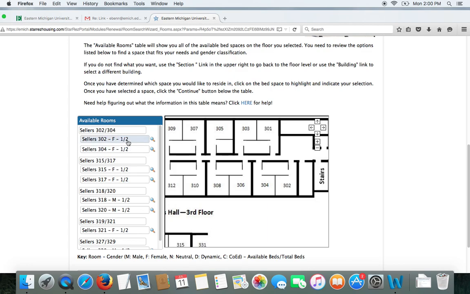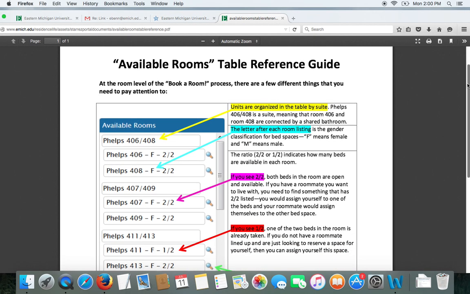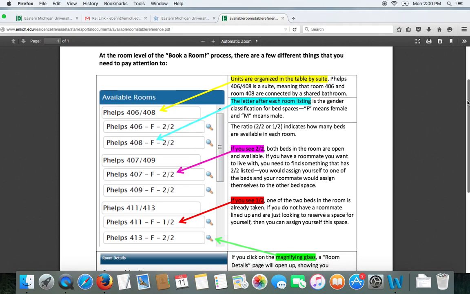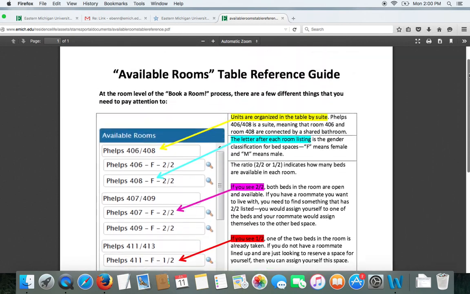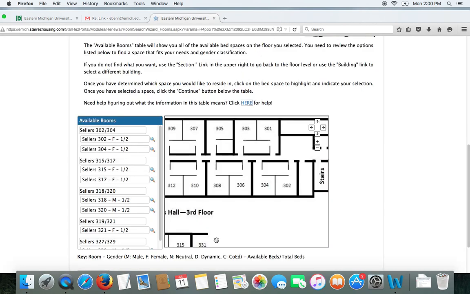If you don't have a confirmed roommate and are just looking to place yourself with another student at random, you can do any of these 1 of 2 because you only need 1 bed space. You can also click here, and there's a little breakdown of the available rooms table if you'd like to read through it to help you understand this a little better. But it is pretty much what I said right now too. Close that out. Okay.